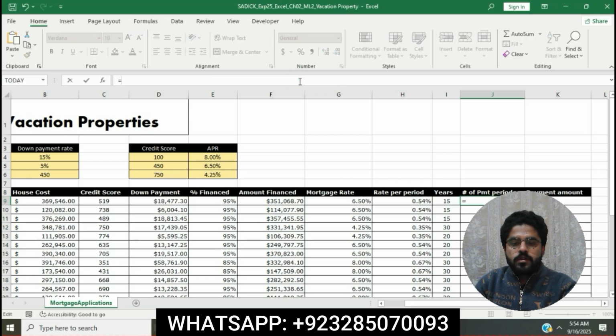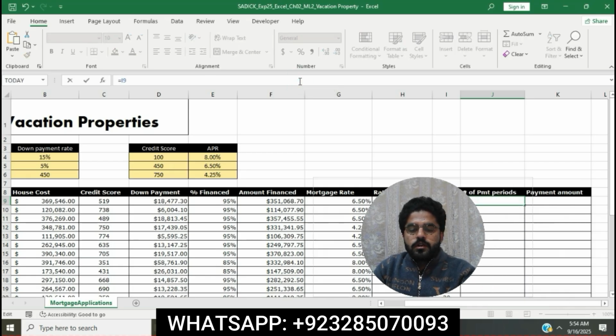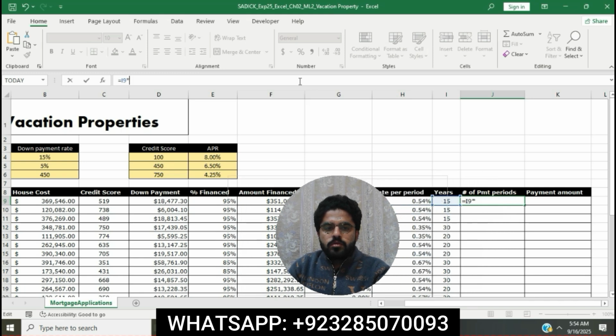In J9 we write a formula equal to I9 multiplied by 12. I9 is showing the years, multiplied by 12, and hit enter. You can see that the PMT periods are calculated in cell J9.